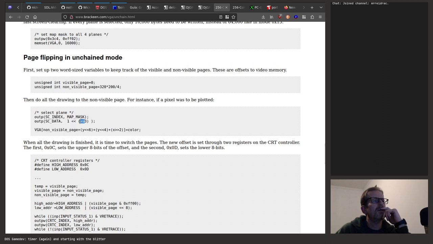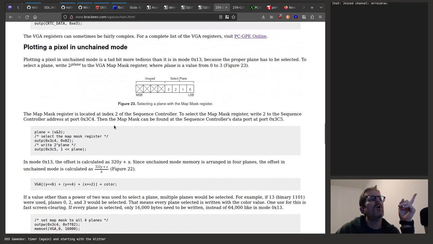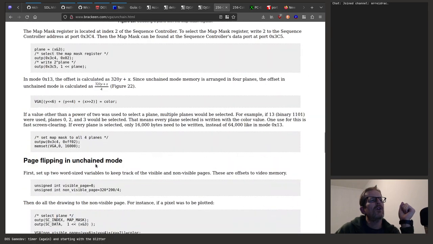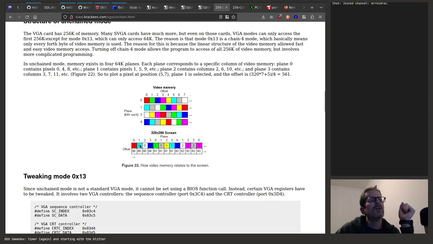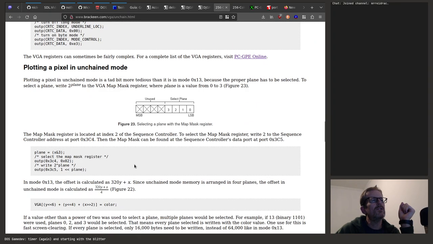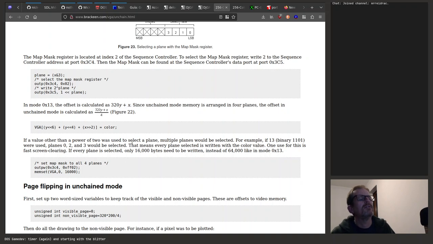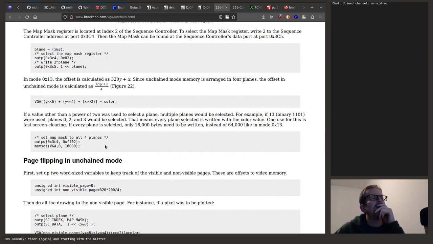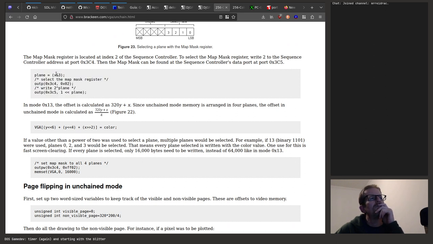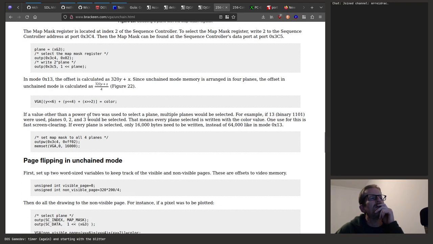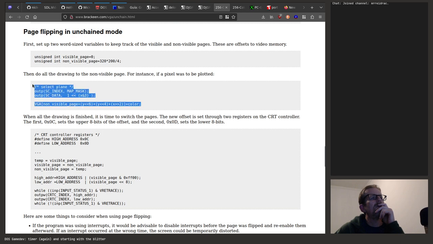So given the X, why given the X? Oh, I see. Okay, I understand now. Because it's unchained, we need to do the work of selecting the plane every time we put a pixel. But that is not related to the page stuff. Cool, I think I understand. So basically, every time you plot something, you need to select the plane for that x value. I'm not quite sure I understand, but let's assume that I understand. So we select the plane and we draw.